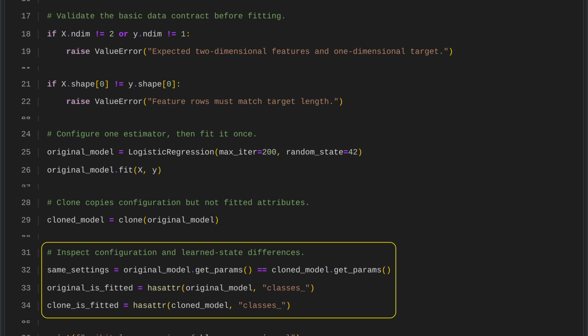We compare the original model with its clone to confirm they share the same hyperparameter settings, meaning the configuration was copied correctly. Then we check whether each model has learned from data by looking for the learned classes attribute. The original should have it after fitting, while the clone should not, showing that cloning copies the setup but not the trained state.